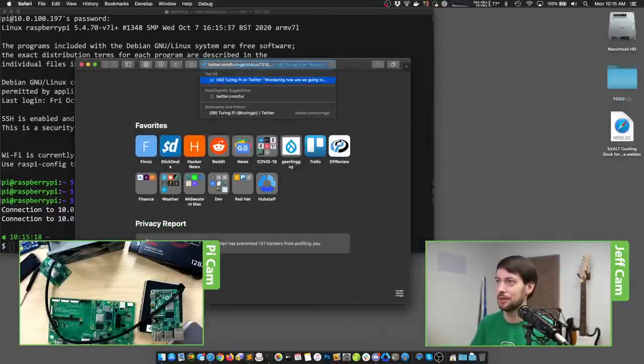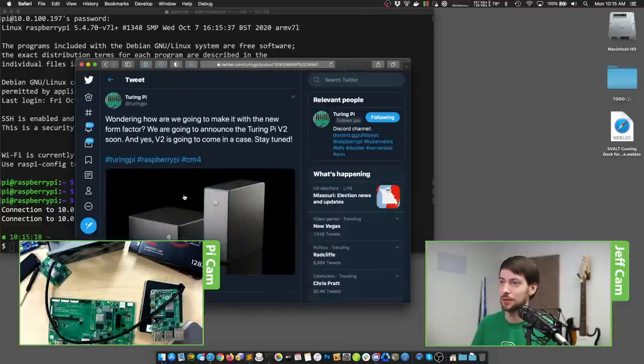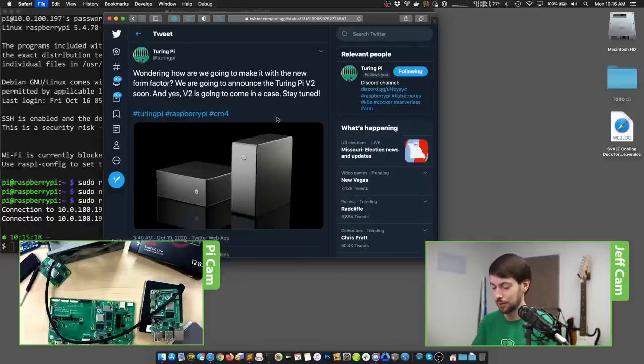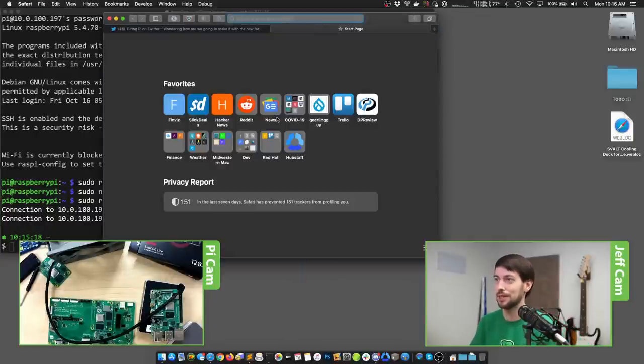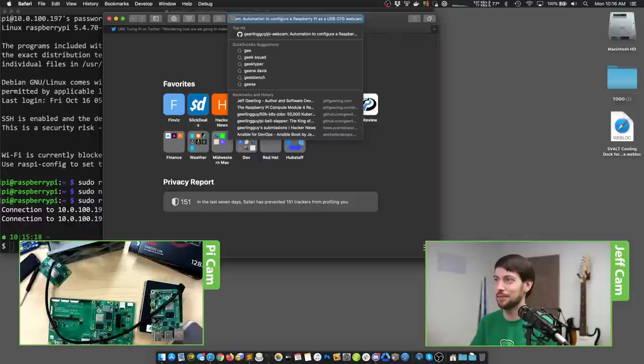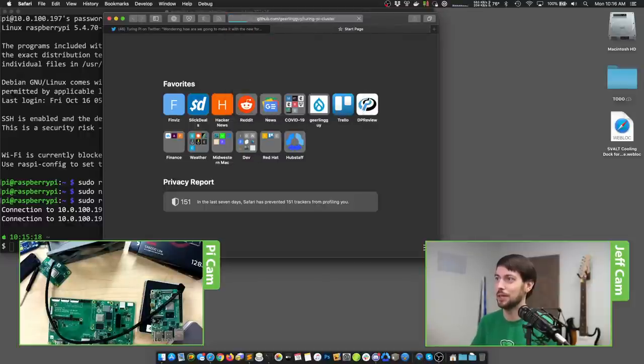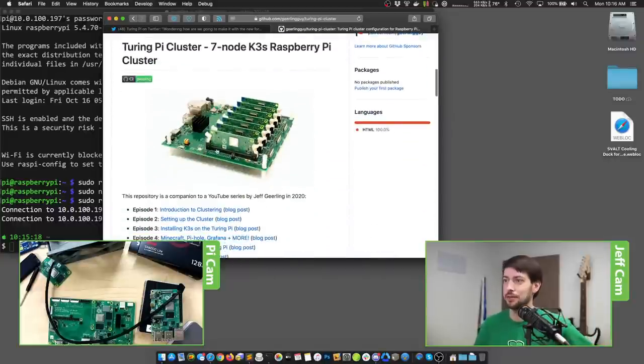Twitter, Turing Pi. So Turing Pi, for those who don't know, made a cluster board, and I did a lot of work with it. And I put all my stuff on GitHub, Geerling Guy, Turing Pi cluster. So this repository has all the software that I was testing on my Turing Pi. This is the V1. This is actually a prototype. The V1 looks a little bit different, but it could put 7 compute module 3+ or older compute modules. It uses the DIMM form factor.